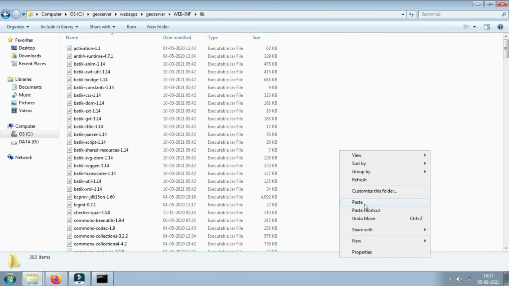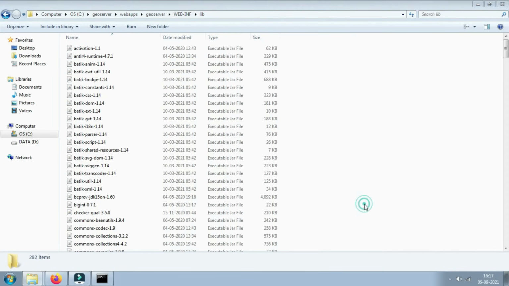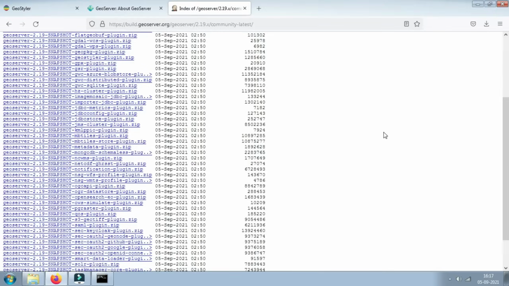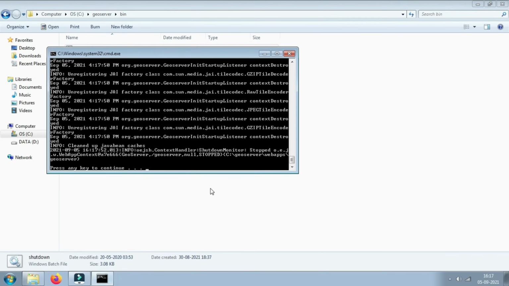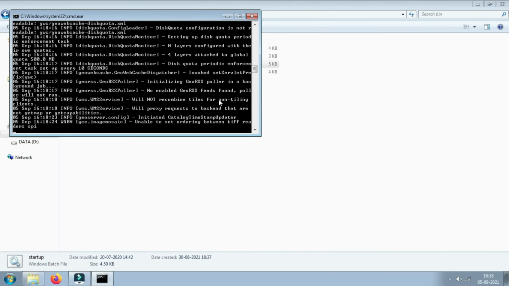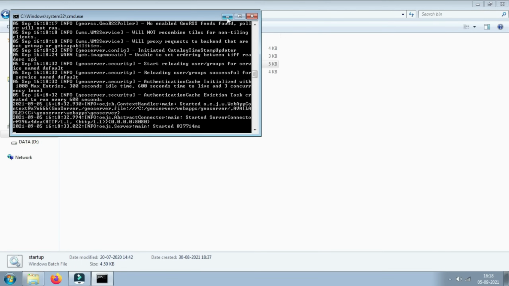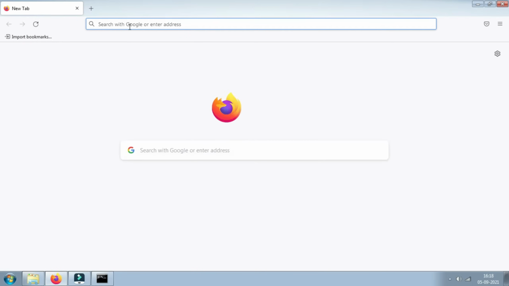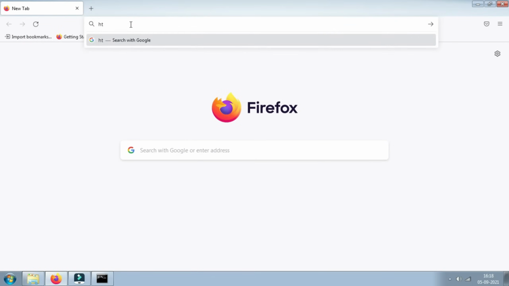So once I paste it here, remember whenever we install or copy an extension file like this, we have to restart the GeoServer. So let me restart the GeoServer, so that the effects will be visible in the GeoServer application. Now let me open up my GeoServer application. So I am opening my GeoServer hosted on port 8080.